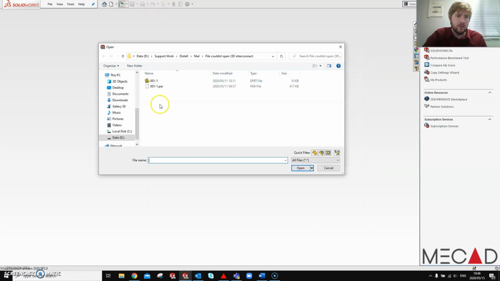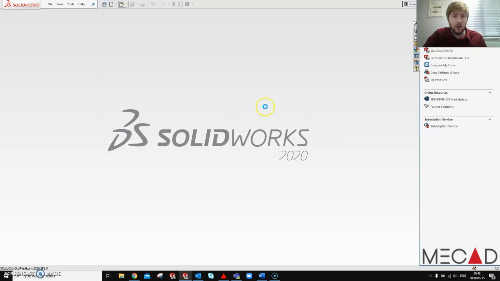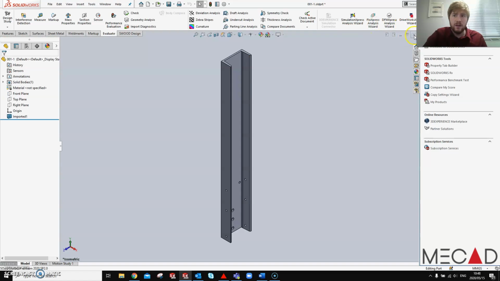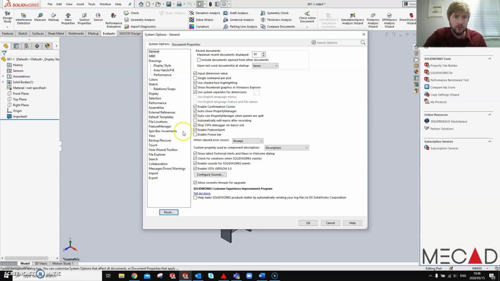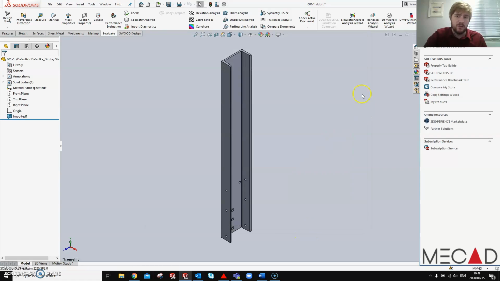For example, I've got over here an older Solid Edge file that isn't able to open up with the 3D Interconnect translators. So when I click open with it off now, it'll open up the file. Just to turn it back on, you just open up your settings and you go to the import and turn on enable 3D Interconnect. And that's all you have to do.